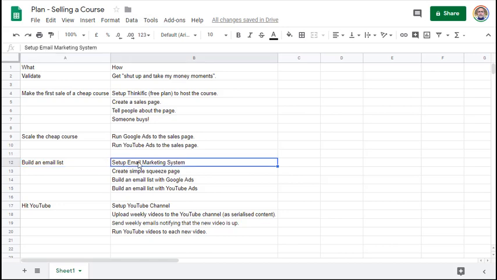The steps are: set up an email marketing system. I was using MailChimp. I'm going to move off MailChimp. Well, maybe I won't for this project. Maybe it'll be grand. Create a simple squeeze page, really simple. Build the email list with Google Ads. Build an email list with YouTube Ads. I haven't done that part yet. I want to get around to doing that.